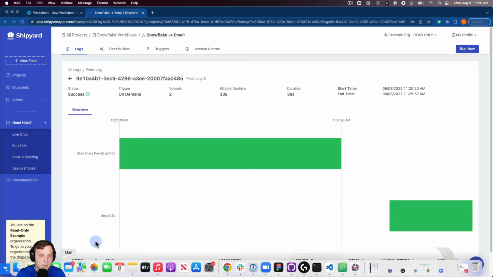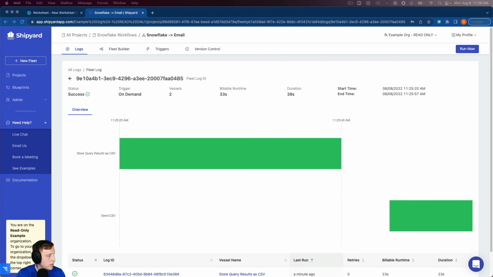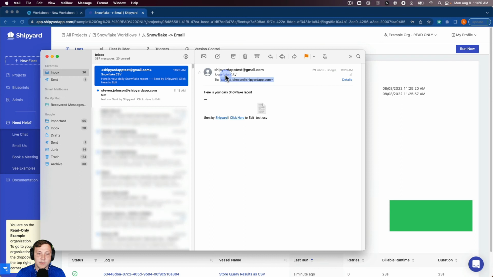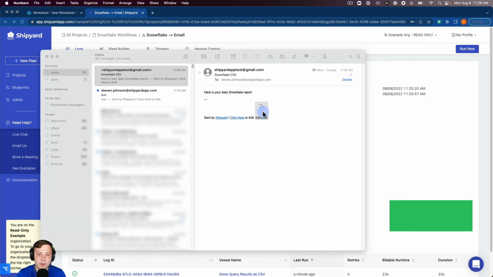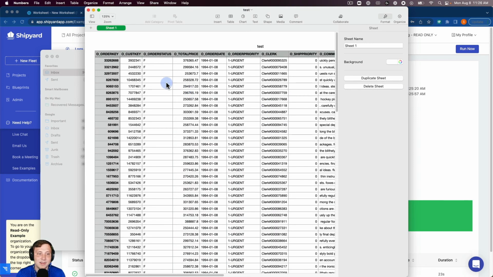So if I pull up my email here, you can see that we have our test.csv. Here's your daily Snowflake report. If I click into that and open it up, it's going to open up in Numbers in just a moment. And you can see here's that exact data that we saw inside of Snowflake just a few minutes ago. So in this video, we went over how to take a query from Snowflake, save it as a CSV, and then email it to a stakeholder.